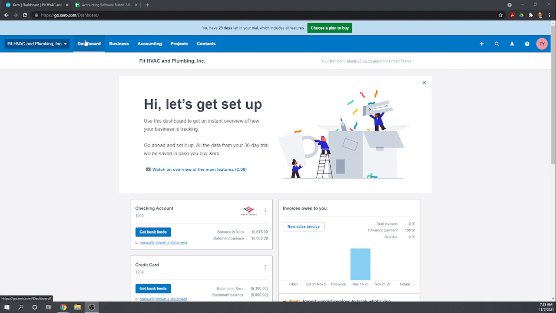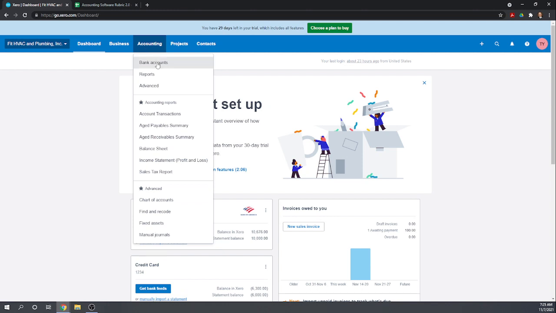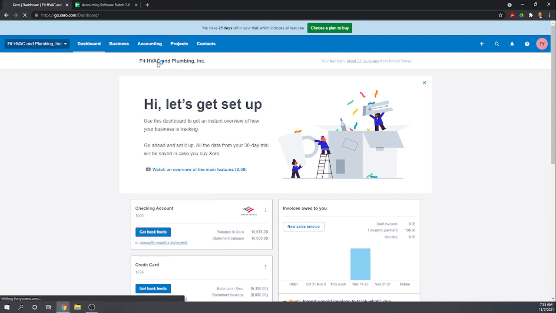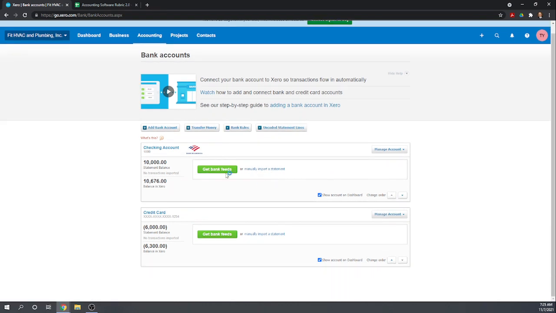From our dashboard, let's go to our banking activity. Under, I think, accounting, let's go to our bank accounts. Good. So it looks like we have our two bank accounts that were set up. Remember, when you set up your chart of accounts, make sure you set up anything you want to reconcile as a bank account. So we've set up our checking account and our credit card account. Let's see what our options are under here.